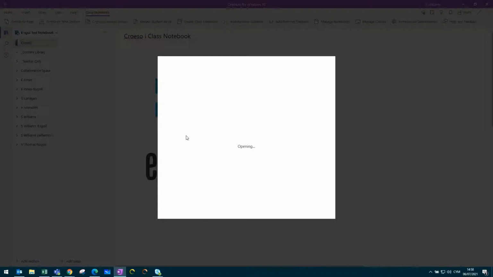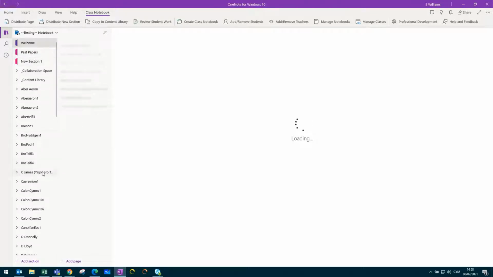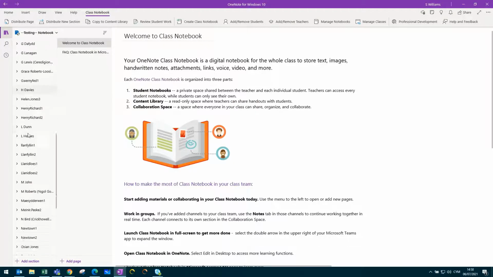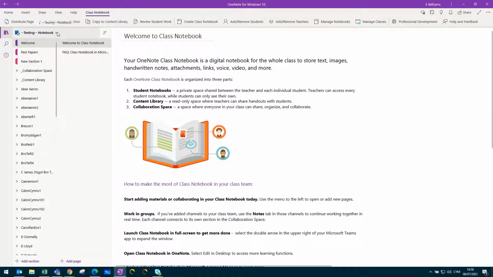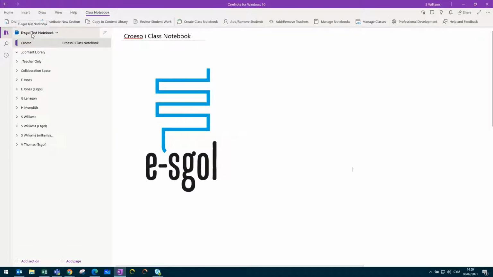As you can see, it opens. It'll take a few moments, but it'll search for that class notebook and then open it up within OneNote for Windows 10. So it's just a few moments. As you can see, here we are. This is a particularly large notebook with lots of pupils. And if I click on the drop down here, it adds to this list here. However, for the purpose of this video, I'm going to use this e-sgol test class notebook.